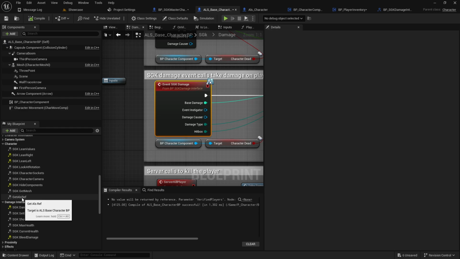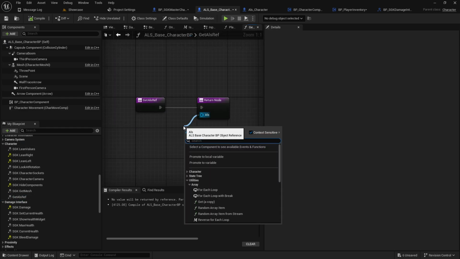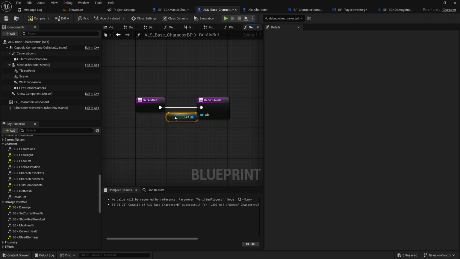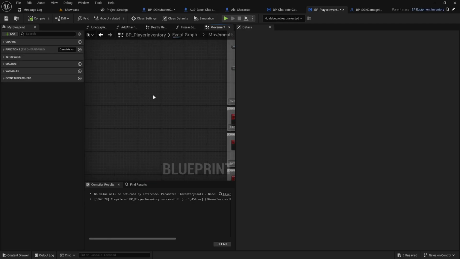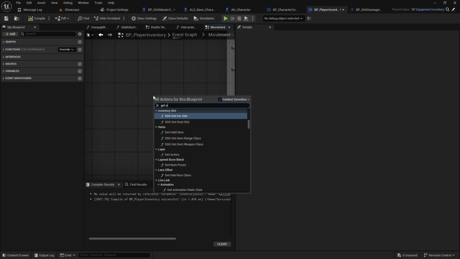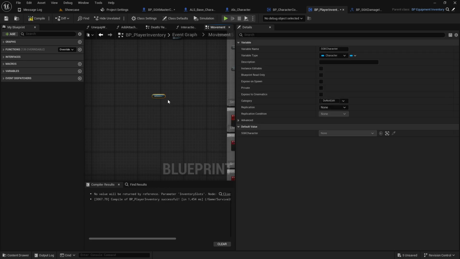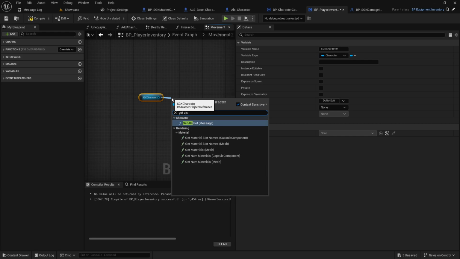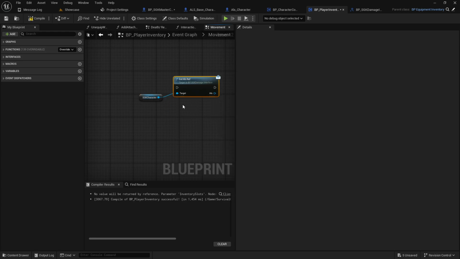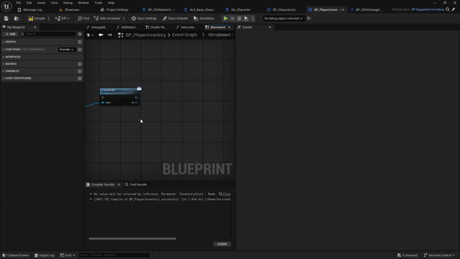Get ALS ref. So it's this. Then we do self, like that. Okay, so inside here or anywhere else, we can just do get SGK character, then get ALS reference message, and then from here we can now get all the variables that we want.